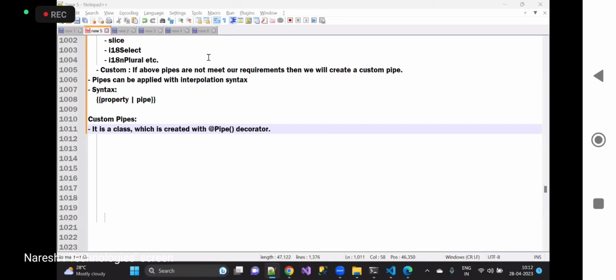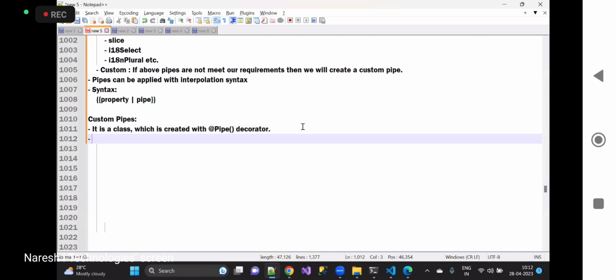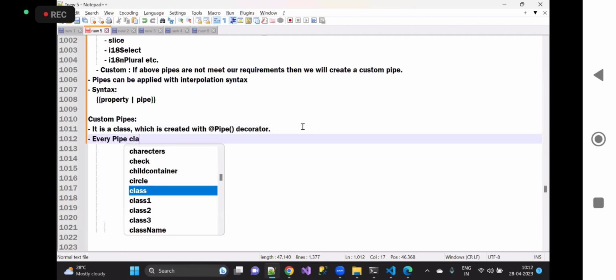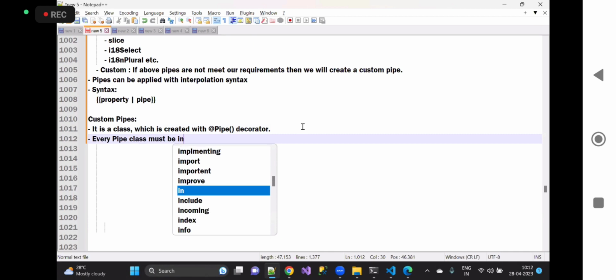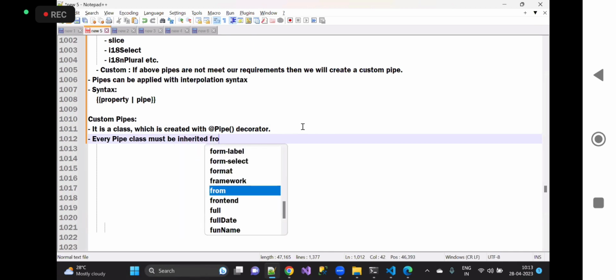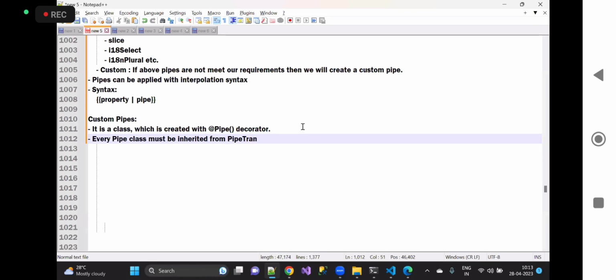And every pipe class must be inherited from an interface, that is what we call PipeTransform. Now what is the purpose of it? PipeTransform is used to convert the normal class into a pipe. Now this interface will contain one method, that is the transform method.